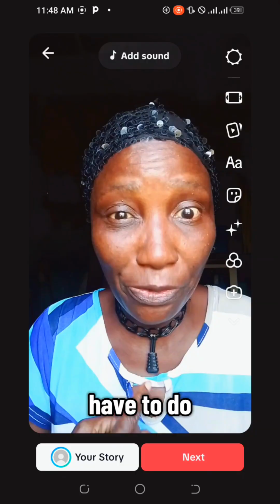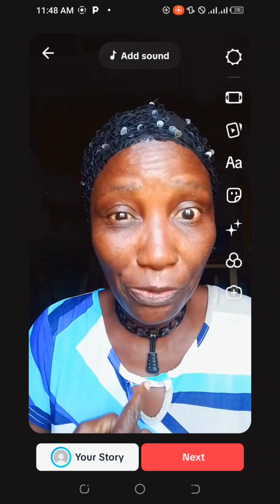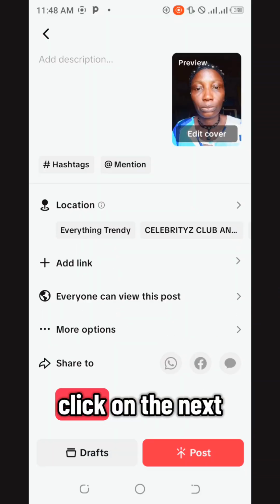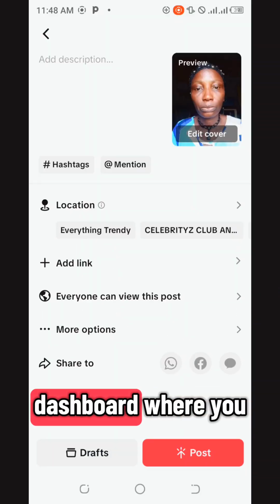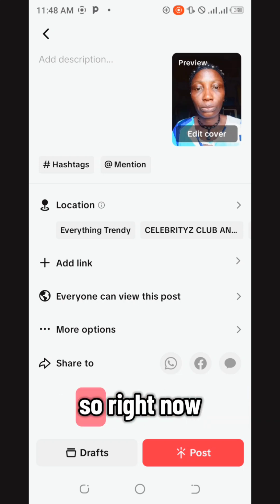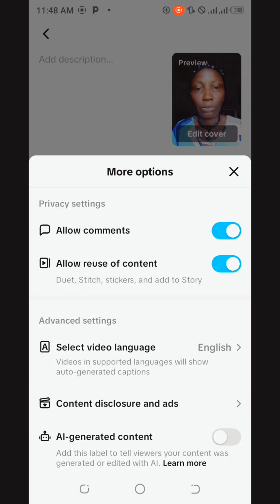So all you have to do right now, you have to click on this next. You click on the next. So when you click on the next, it will take you to the dashboard where you will do the settings. So right now, all you have to do here now, you click on more. When you click on more, you see all the settings here.